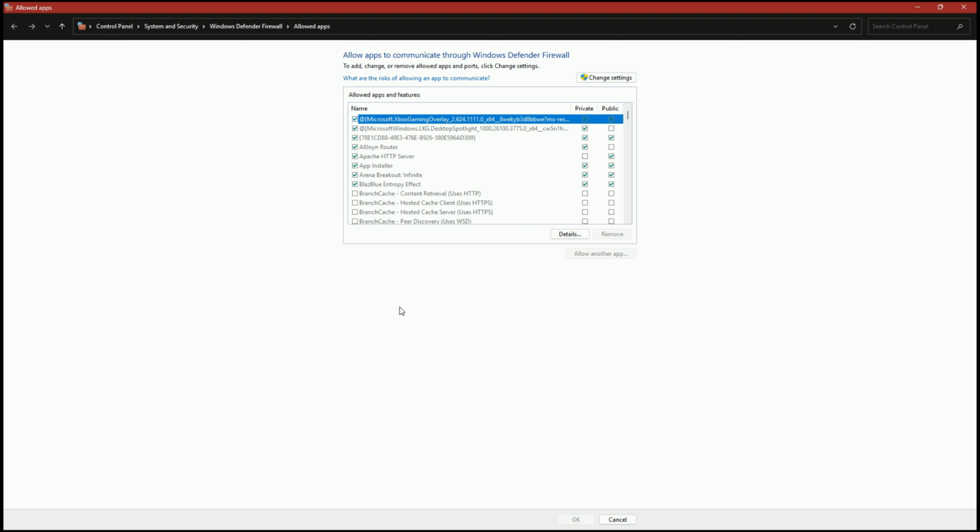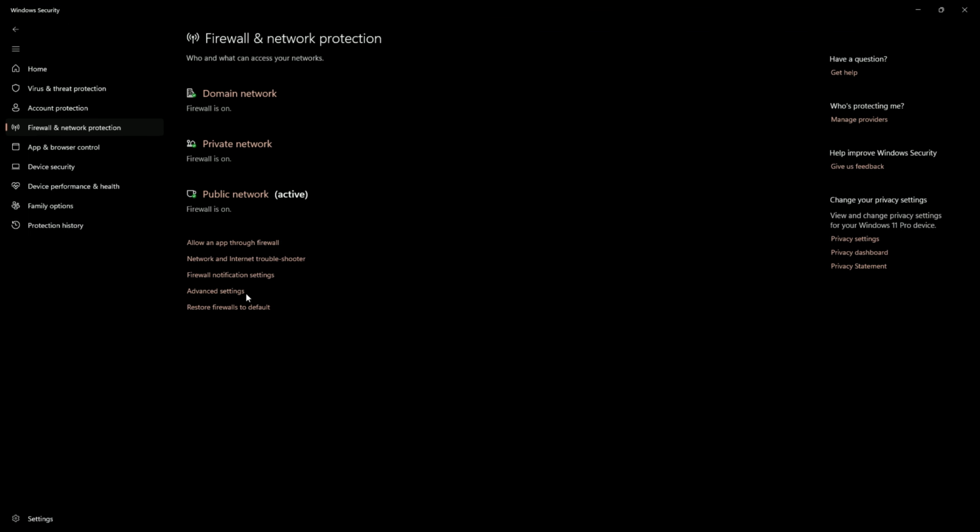For this technique, we would want to allow for public network only if it's required. If it's not, we wouldn't want to allow it, because the network is public and anyone can access them. And now let's go to advanced.